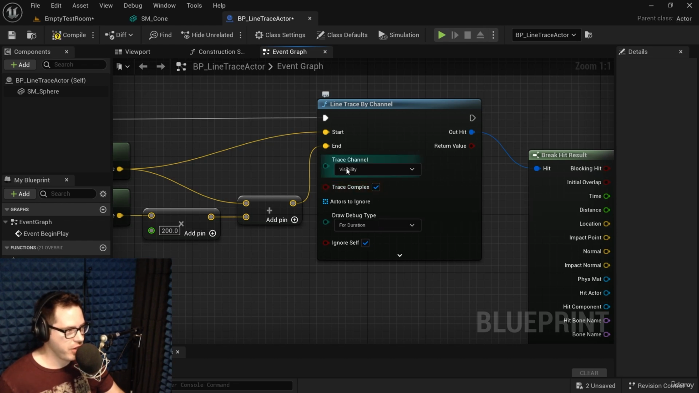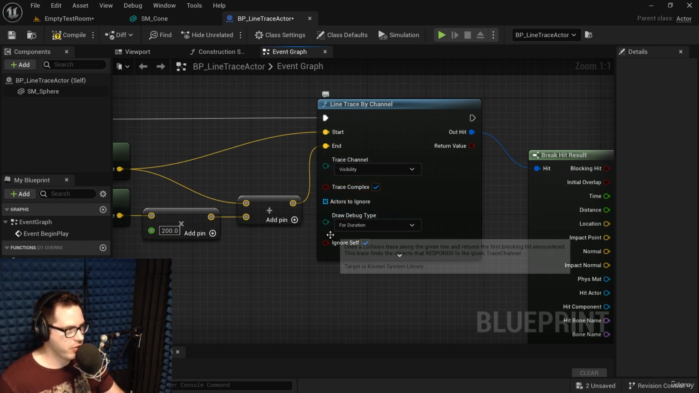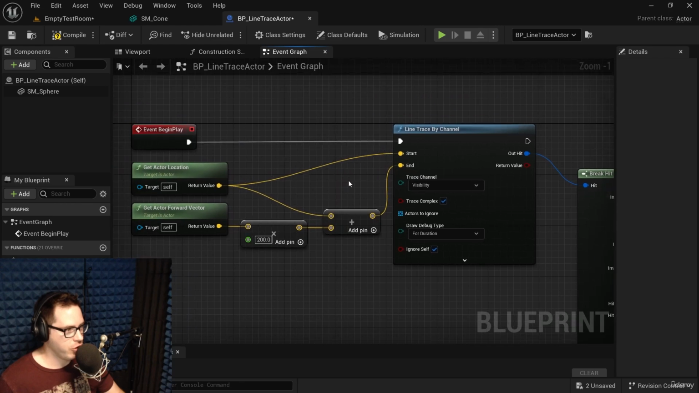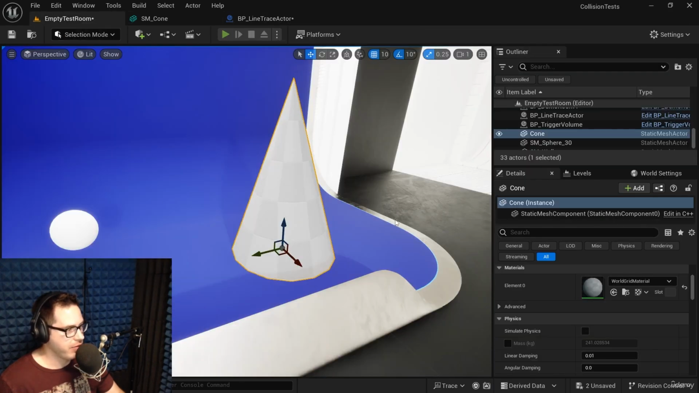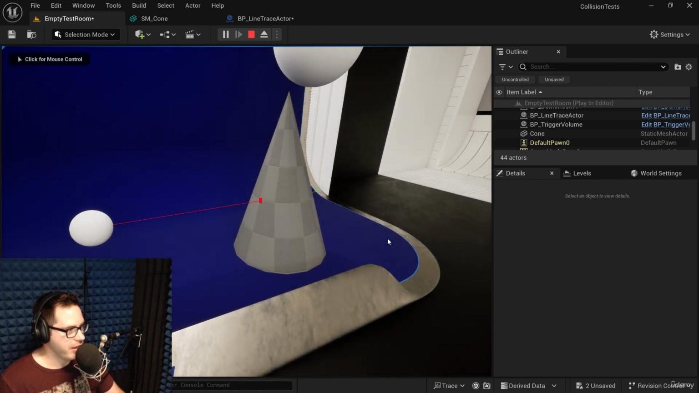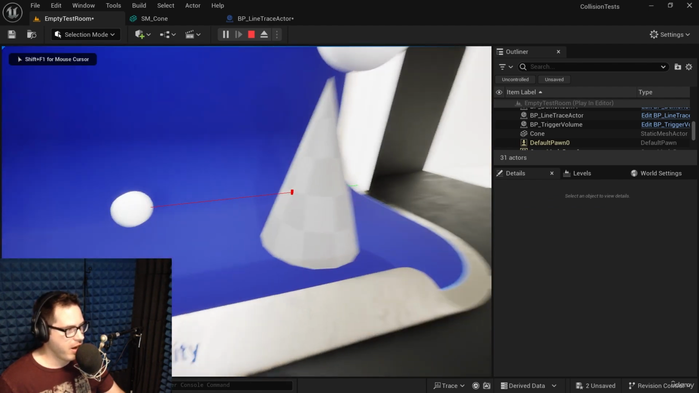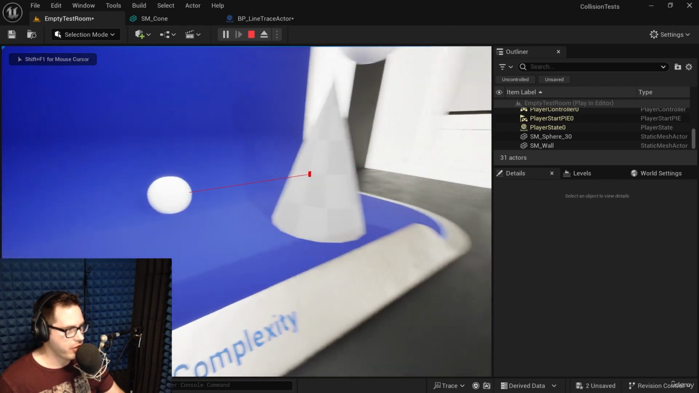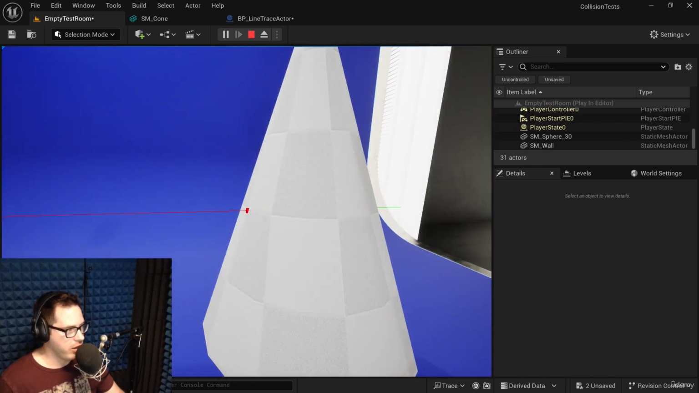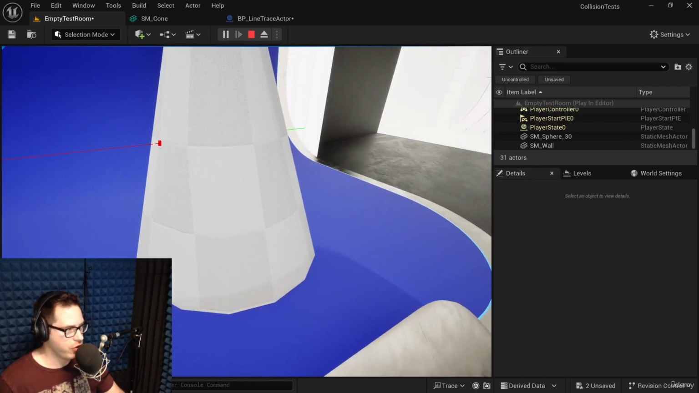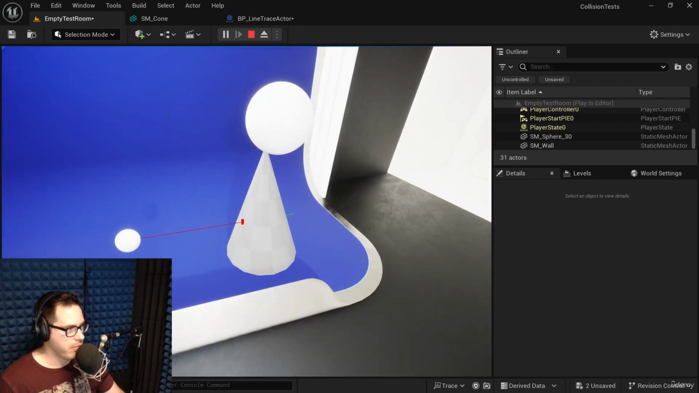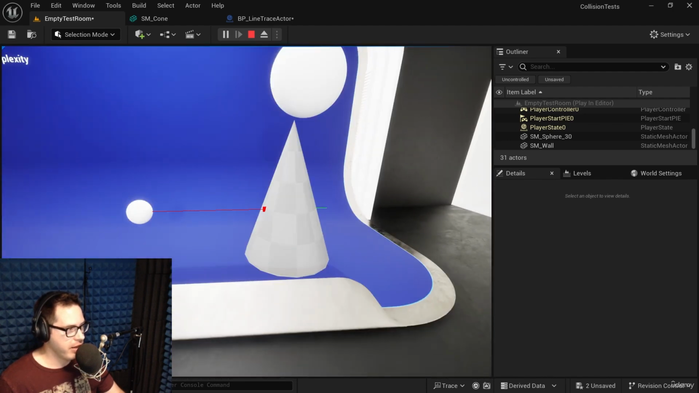If I check this checkbox, well, now we're passing in true, and our line trace is now tracing complex collision. Let's see what happens if we press play. Well, look at this. We're bypassing that simple geometry, and we're tracing against the triangle mesh. We're getting a hit on one of those polygons, one of those triangles. This is much more accurate and much more expensive.